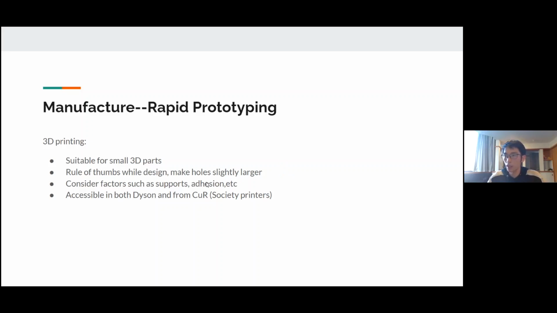3D printers are accessible both in the Dyson Center and from our society. We have 2 society printers. So if you are feeling ambitious and you want to make changes to your kit, say you're not happy with the chassis, you can design your own chassis in the Dyson Center. If you're not happy with the gripper we gave you, or some of the other parts that you use to fix components, you can design your own, and we can print them for you.